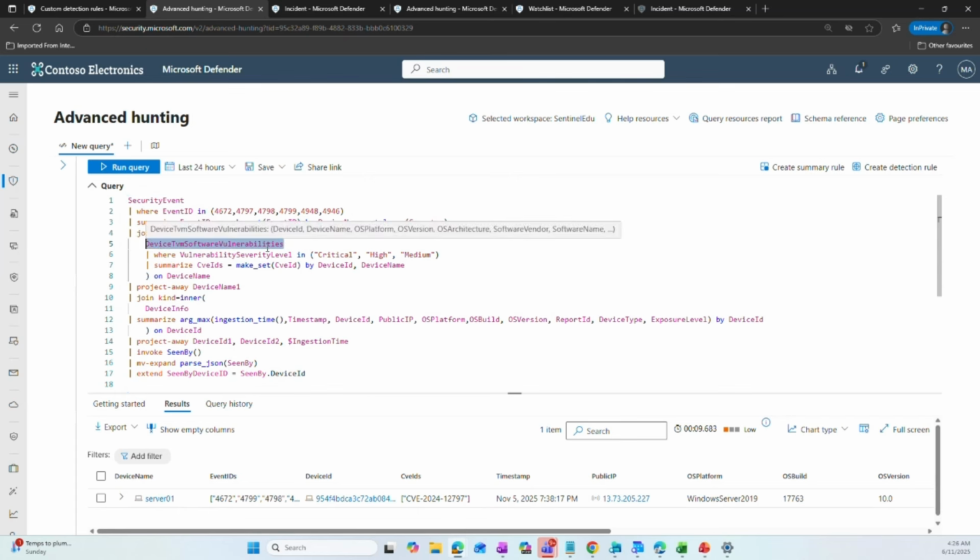So without sending the XDR data from Defender XDR to Sentinel, I am now able to create a custom detection with the query that joins, right? You can see the correlation between the Sentinel table and also the XDR table.